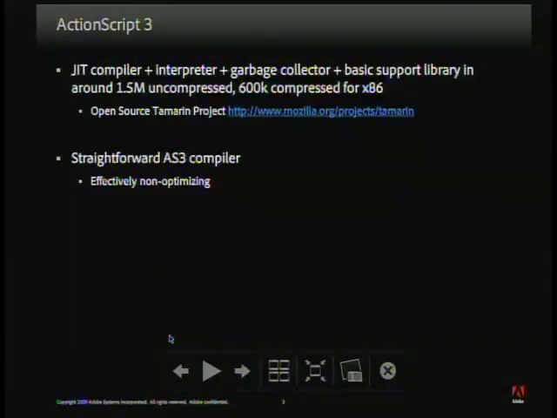And being designed for the Flash player, the execution environment is pretty neat. It's got a very small footprint because, of course, we like to keep the download footprint of the Flash player and the Air runtime down. And actually, the JIT compiler, the interpreter, garbage collector, basic support libraries, all of that stuff is only about 600K compressed and only 1.5 megs uncompressed. And this portion of the Flash runtime is actually open sourced. It's the Tamarin project that's hosted by Mozilla. So you can actually go and check it out, build it, play around with it. It's actually quite a neat little VM.